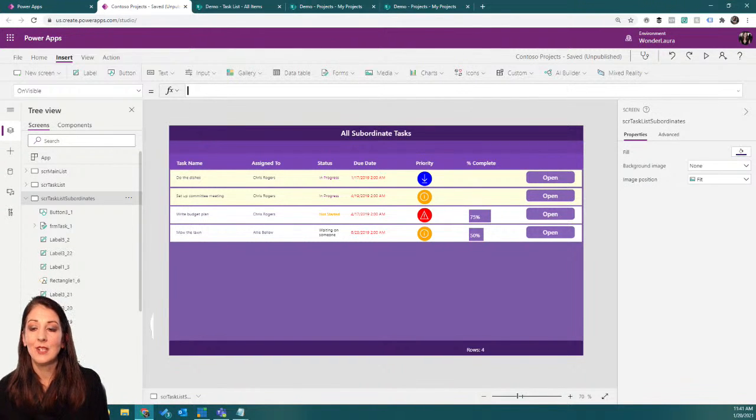Now, Rick said, can you make it an asynchronous action?